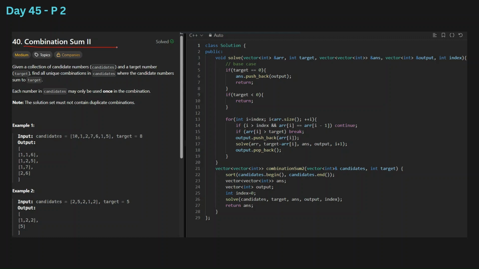The second problem is combination sum 2. So we have been given a collection of candidate numbers, candidates, and a target number, target. We have to find all the unique combinations in candidates where the candidate numbers sum to target. Okay, so all unique means backtracking. So each number in the candidates may only be used just once. Okay, so if you remember, we have solved a question where you can repeat the numbers and you can get the target. Here we just have to do one single thing, that is we have to increment this index every time, right? So how to solve it?